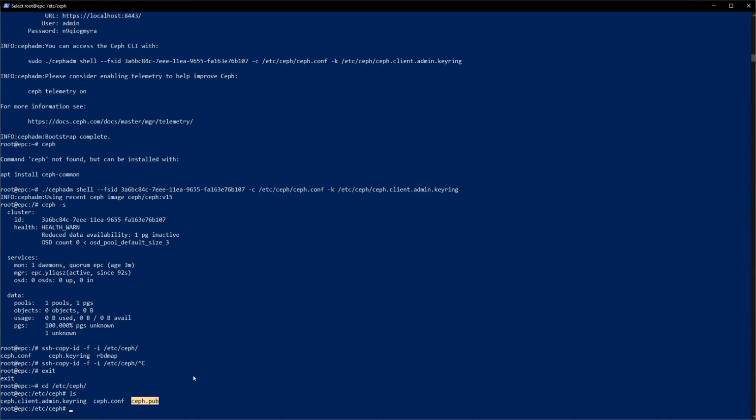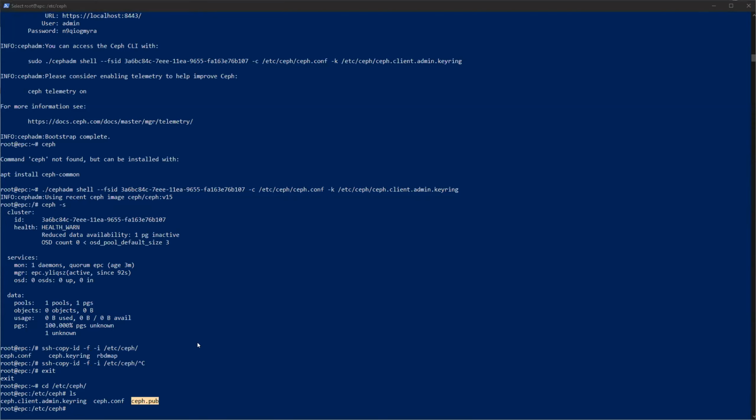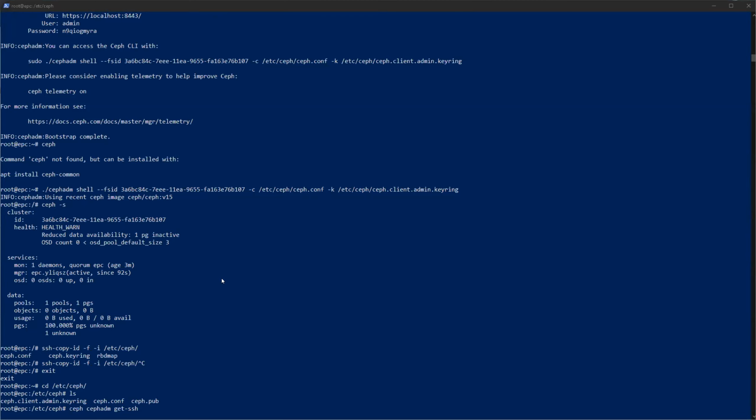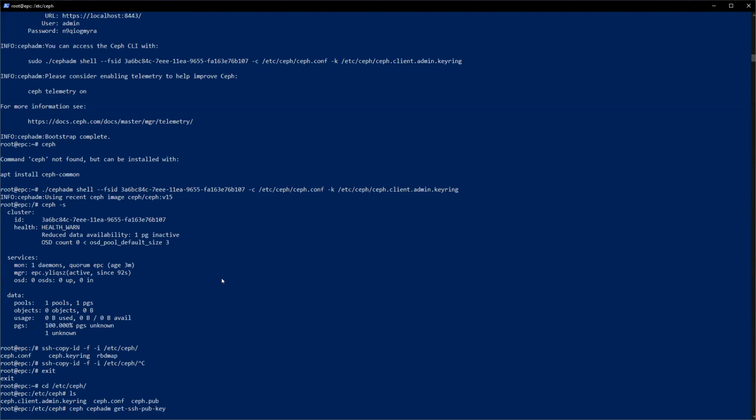If it's not generated, then you can generate it by entering back in the shell and typing ceph admin get ssh public key, and this will generate a key. So when you get out and come back here, it will be here. This key we need to copy to the remote nodes.